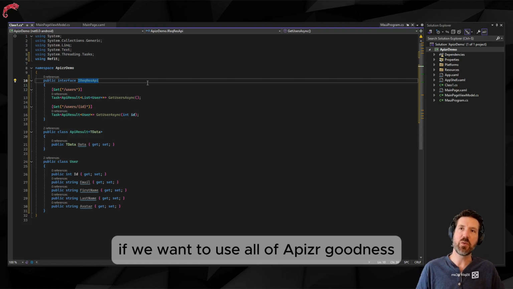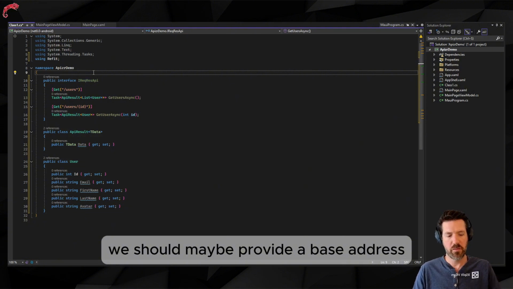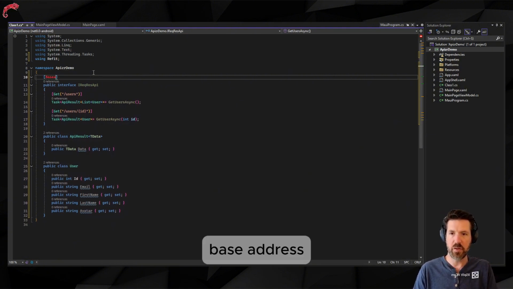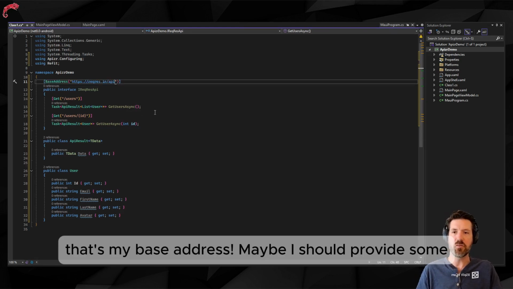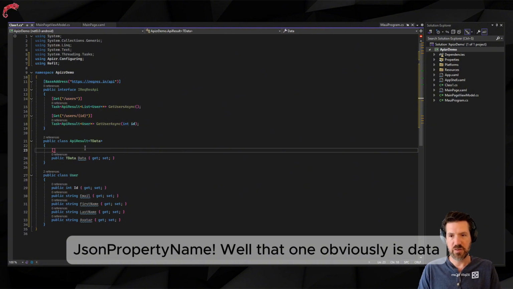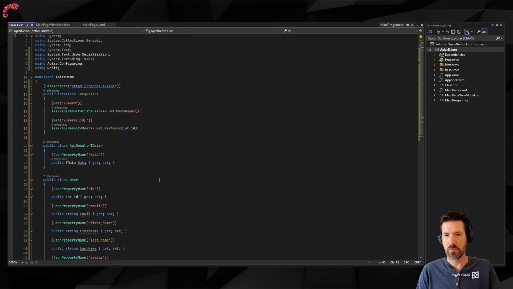So if we want to use all the Apizr goodness, we should maybe provide a base address. That's my base address. Maybe I should provide some JSON property name. Well, that one obviously is data.